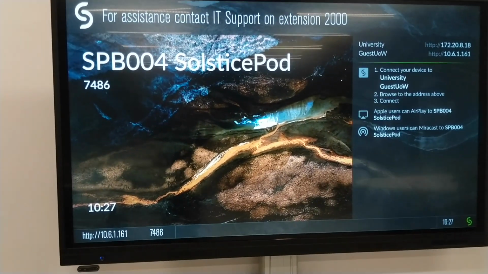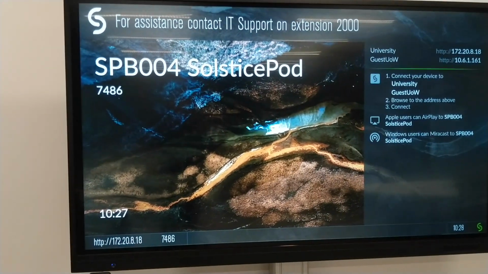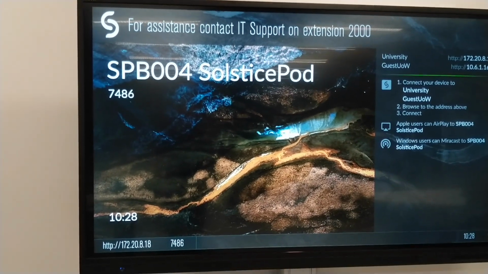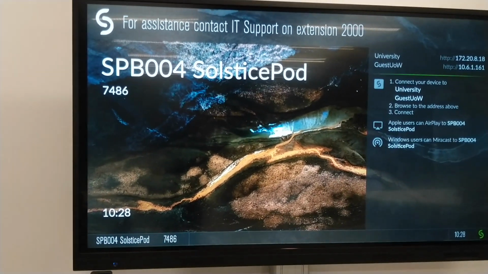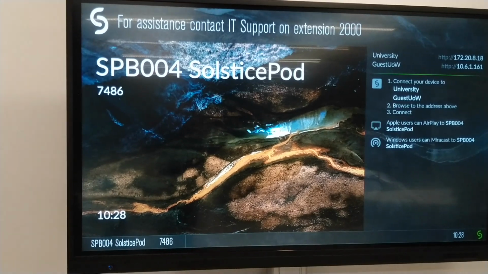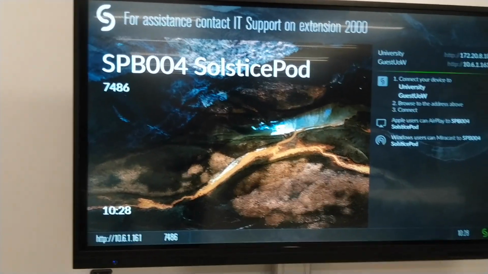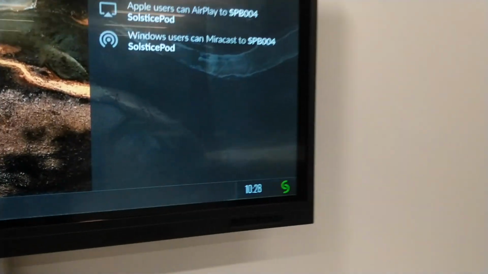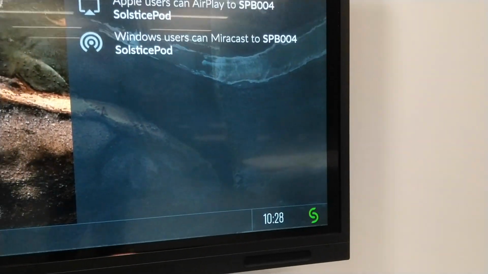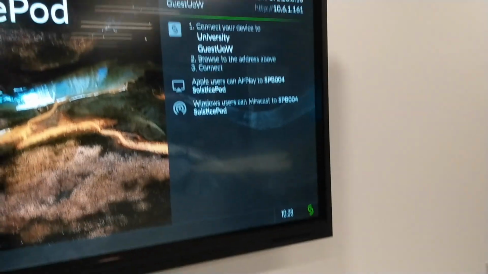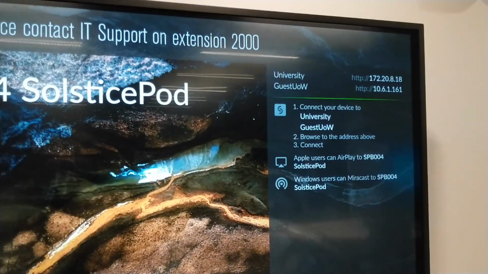So connecting your laptop, Wi-Fi enabled device, iPad, phone, etc. There is an Android app and there is also an iPhone app as well, Solstice. You'll see the green coloured icon in the bottom corner, so look out for that one on your app stores. Okay, so I'm going to use the university top one, which is your staff login.